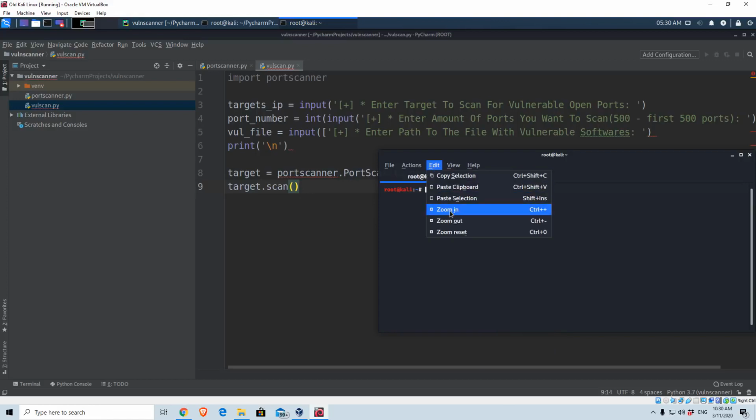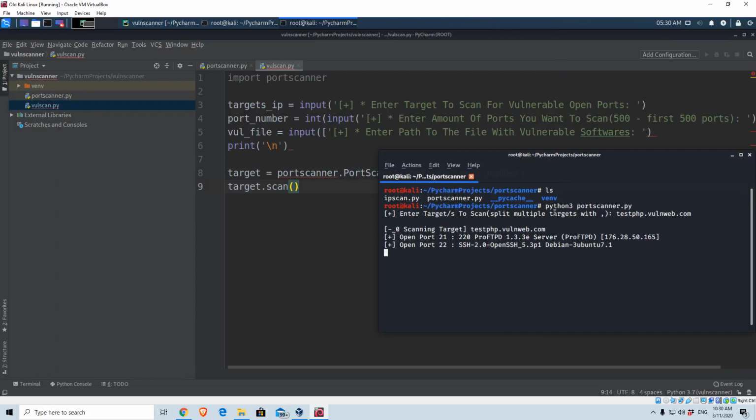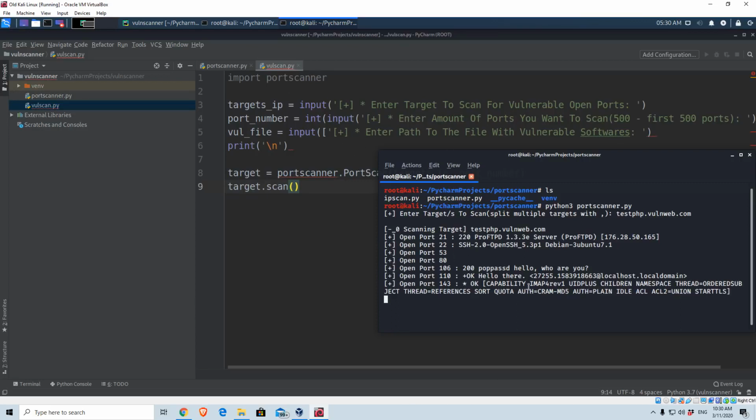First of all, I will enlarge this, zoom this in, and I will navigate to our PyCharm projects as well as the port scanner project. And here, if I simply run python port scanner.py, and let's say we test this website, testphp.vulnweb.com, press enter, it will scan for the open ports and we will retrieve some banners from it. Then we're going to copy these banners and add them into a txt file, which we will use inside of this program. So let's say we want to copy the first 2 banners.